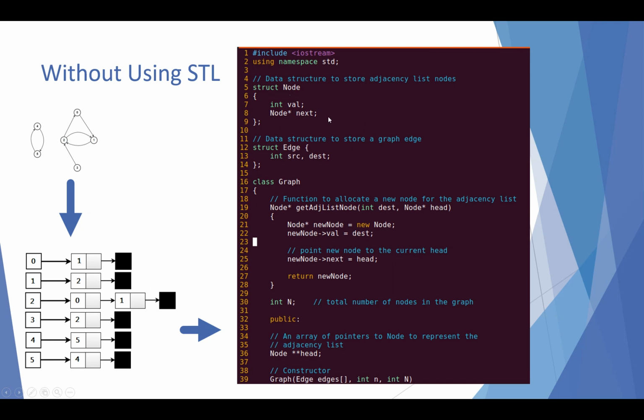This node includes a value and a pointer to the next. In fact, this node represents each node here, not the array. After we declare that, we declare a head, at line 36, to point to the very beginning of it. And we also declare a helper data structure, edge, with the source and destination to initialize our graph.